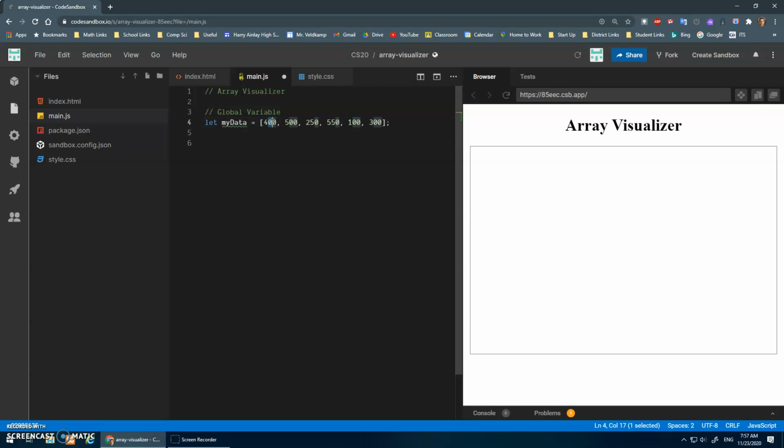Okay, so that creates the array. Remember, this is position 0, position 1, position 2, position 3, position 4, position 5. The length of the array is 6, so we always go from 0 up to the length of the array, but not including it. So 0 to 5.